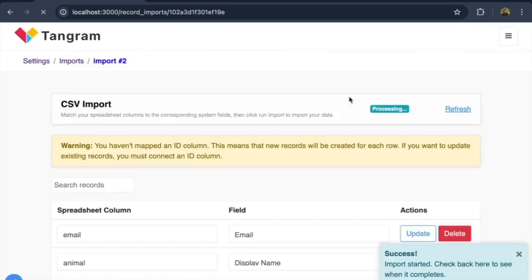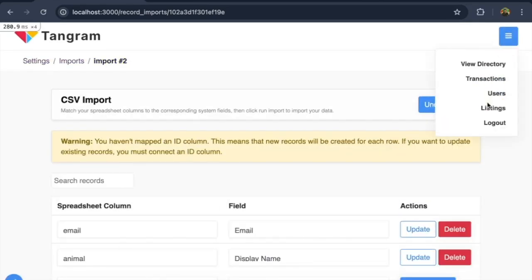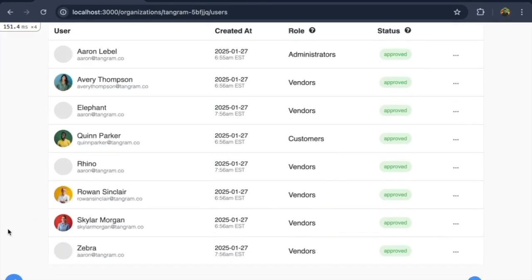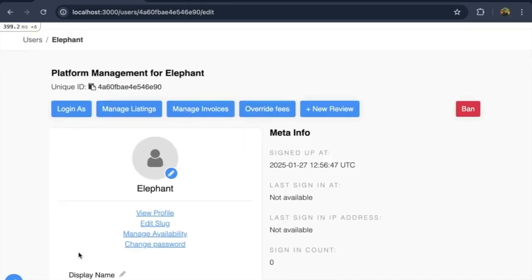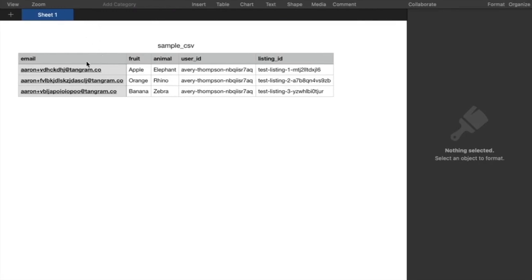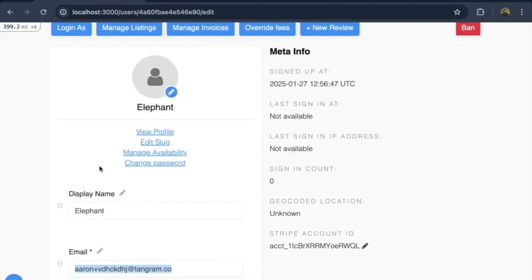If I run this import now, once it's done processing, we should be able to go back to the users table and see those fruit name users have now changed to animal name users. And if I click manage on this elephant user, we would expect this to line up with the elephant user in the spreadsheet, which it does again. Apple, elephant, and then that email.